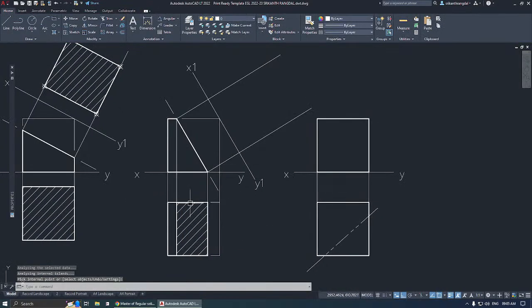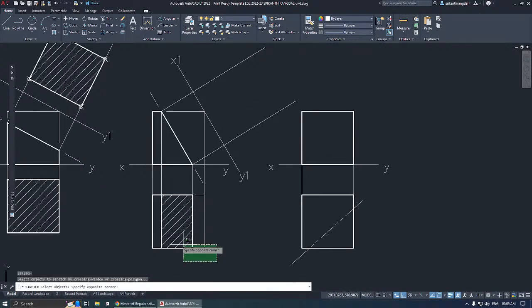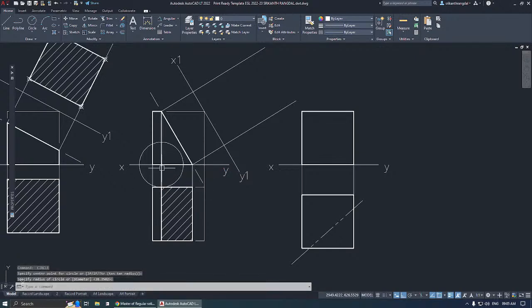Right, the same hatched part. This is not the true shape because the section plane is inclined. This is not the true shape. You need to get the true shape over here. So for doing that, the section plane is over here.